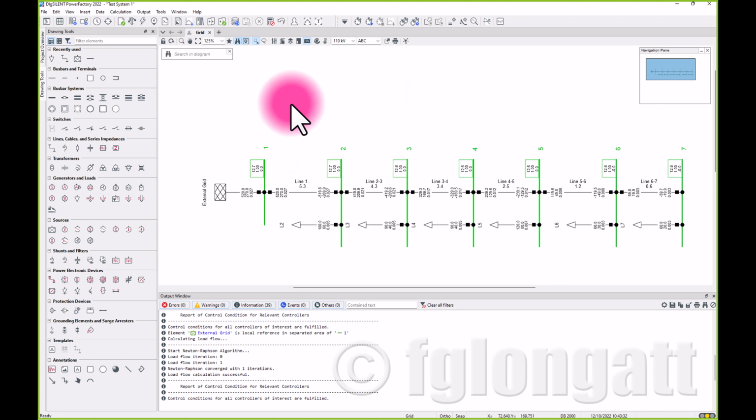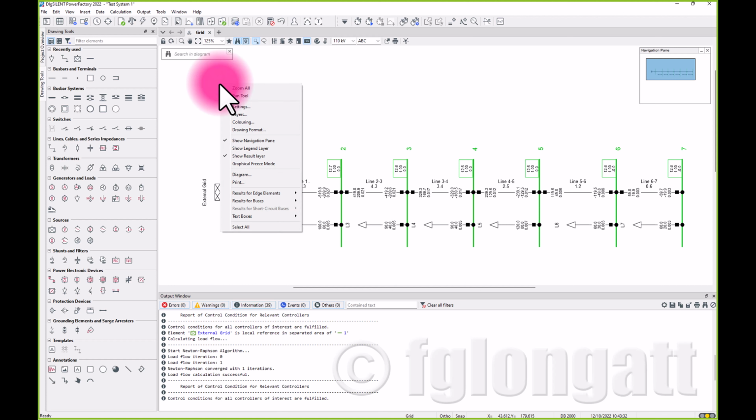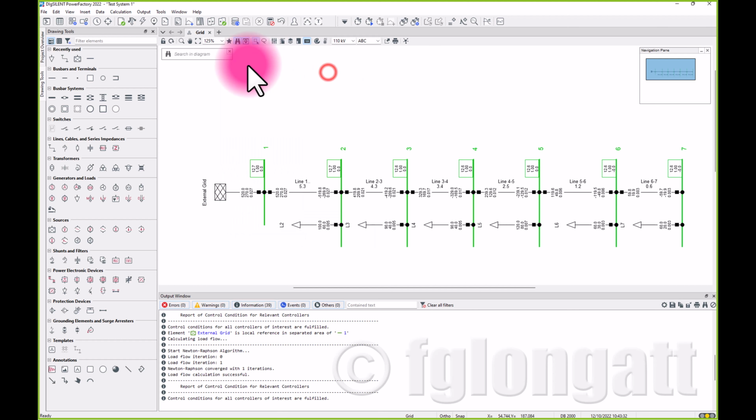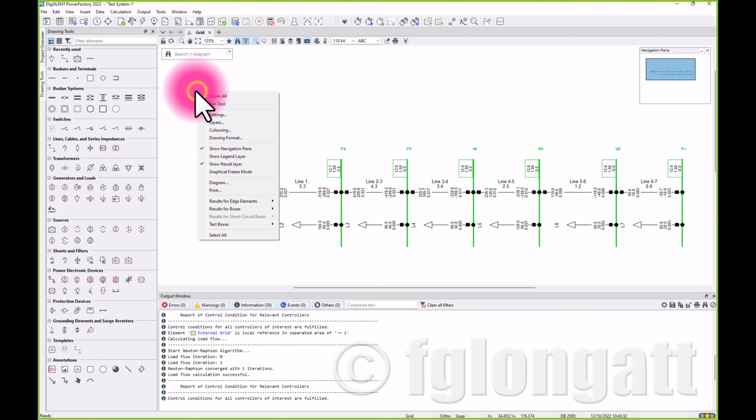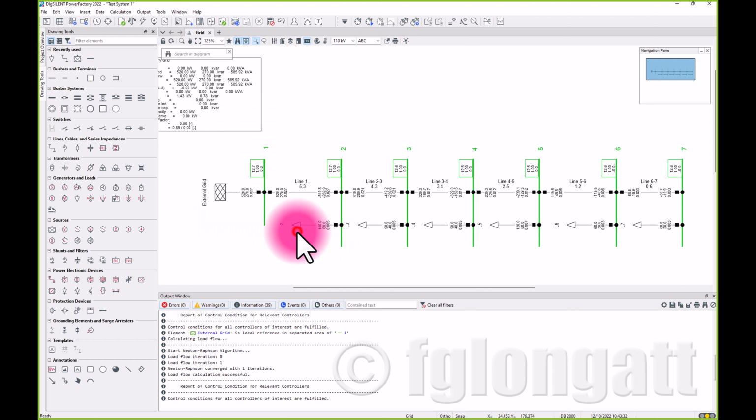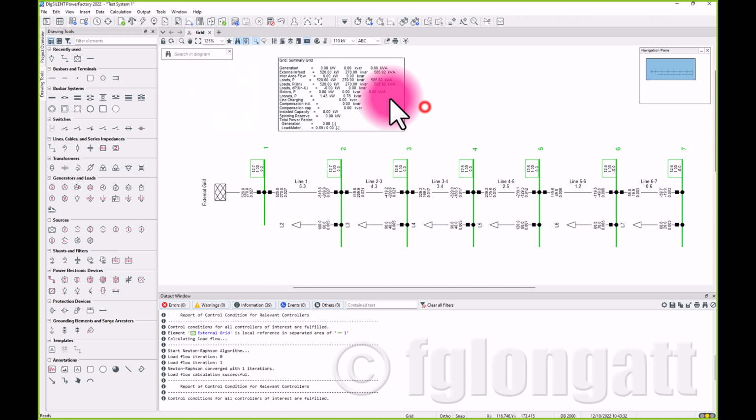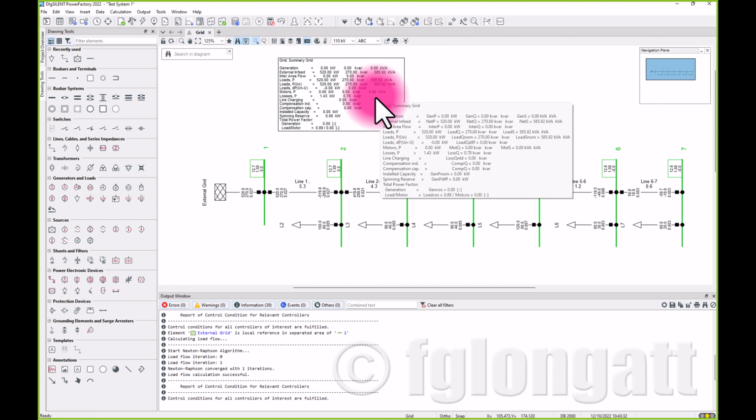What I will do here right now is I will show you the way to include more information. For instance, we can do here text boxes. What I did was basically the context menu. If you use the right button of your mouse and you select here text boxes, you can create a summary box. And in the summary box, what is interesting is that you can get from there, for instance, the total active power losses, the total power coming from the external grid, and so on.